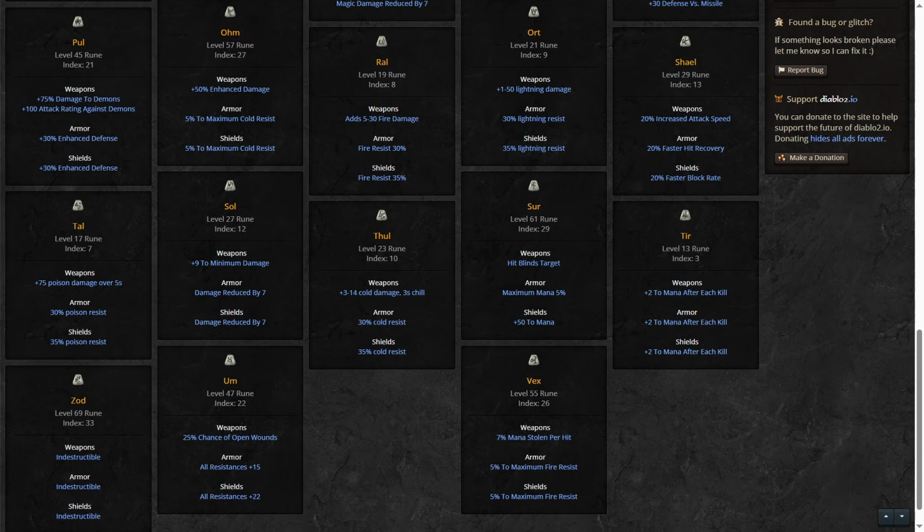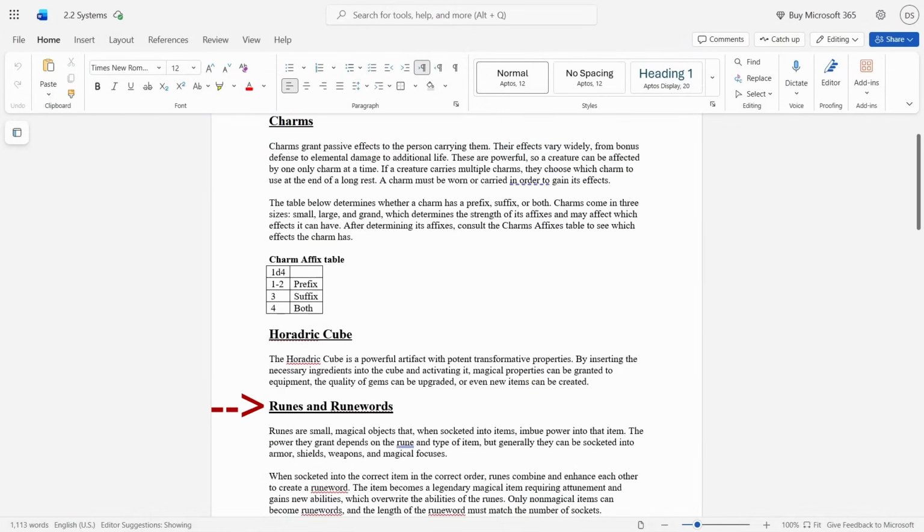in the systems file. Runes and rune words. Runes are small magical objects that, when socketed into items, imbue power into that item. The power they grant depends on the rune and type of item, but generally they can be socketed into armor, shields, weapons, and magical focuses.